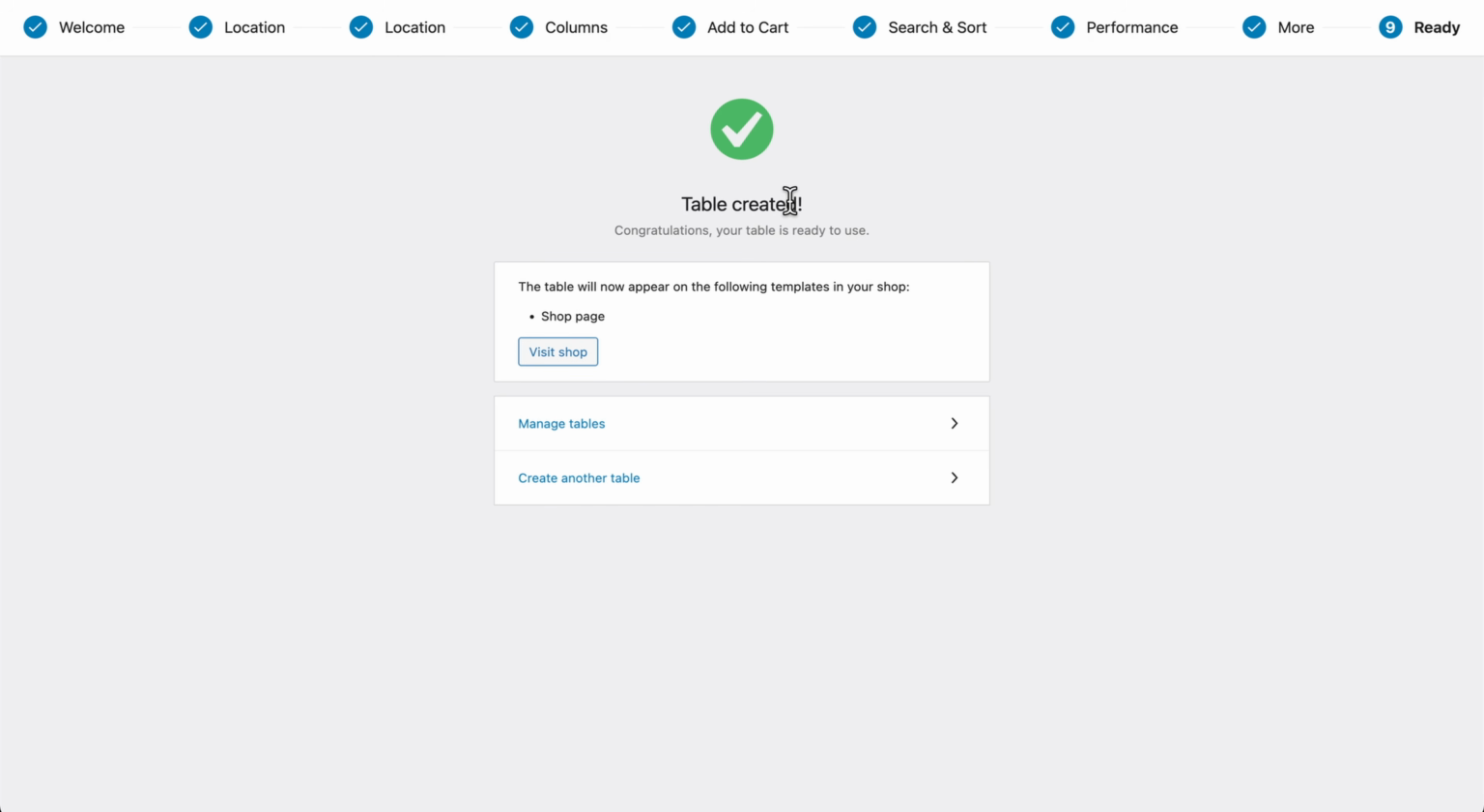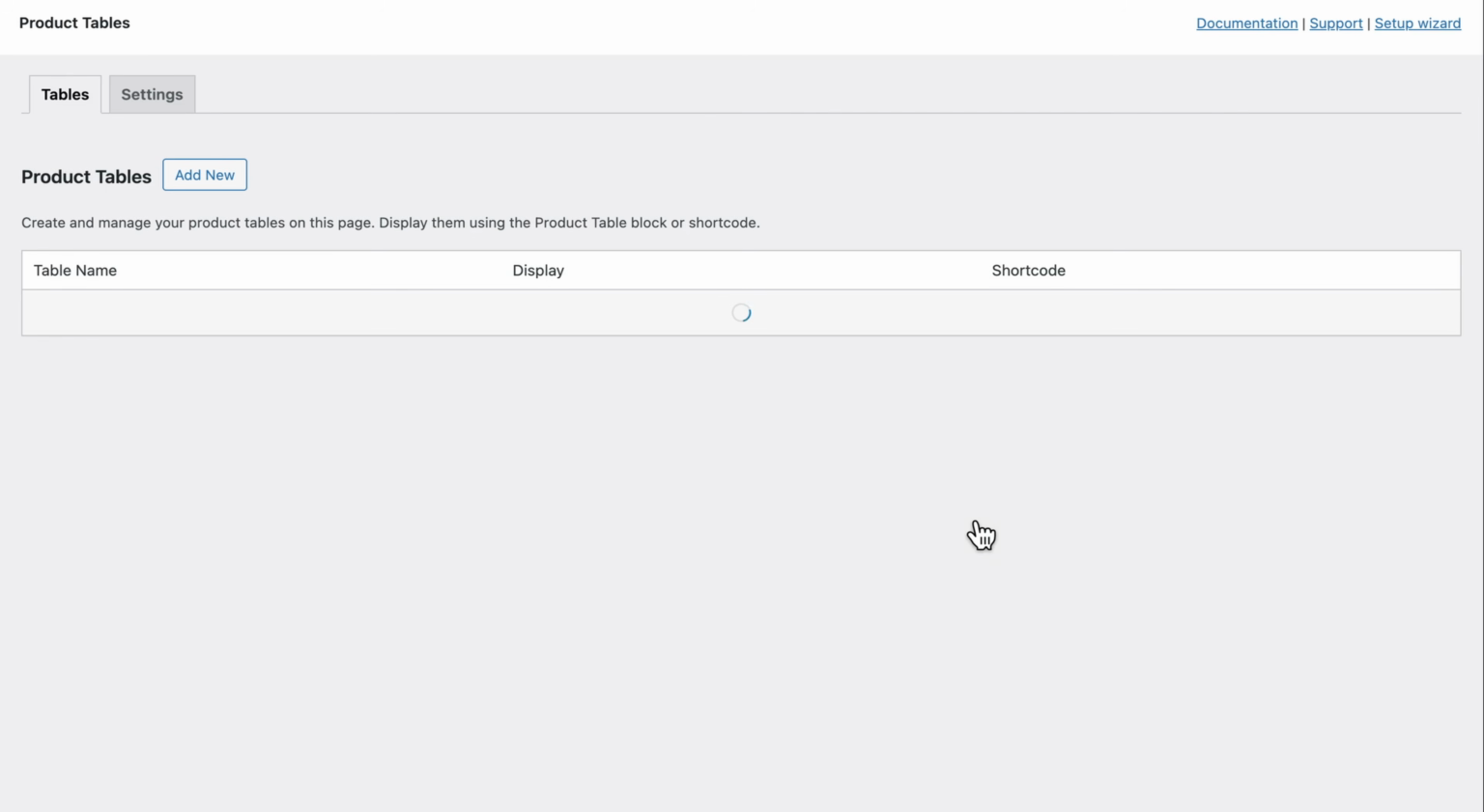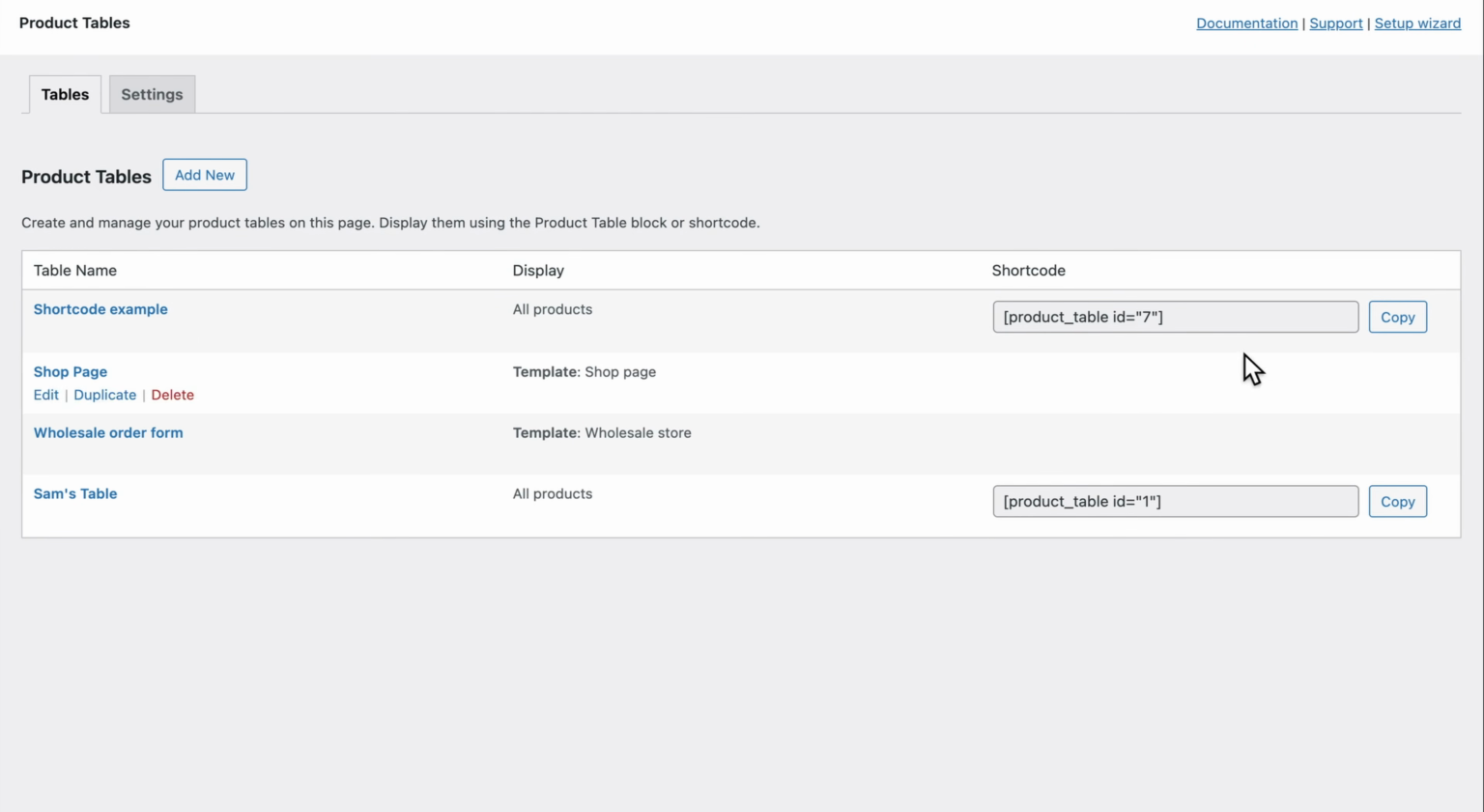The final page in the table builder will explain how you can add your new table to your website. If you selected to add it to one of the default pages in the create step, then you don't need to do anything further. But alternatively, you can add the table anywhere on your site by either inserting the product table Gutenberg block and selecting the table you just created, or by copying and pasting the shortcode which is displayed on this page. In my case, I created a table that will appear on my main shop page.